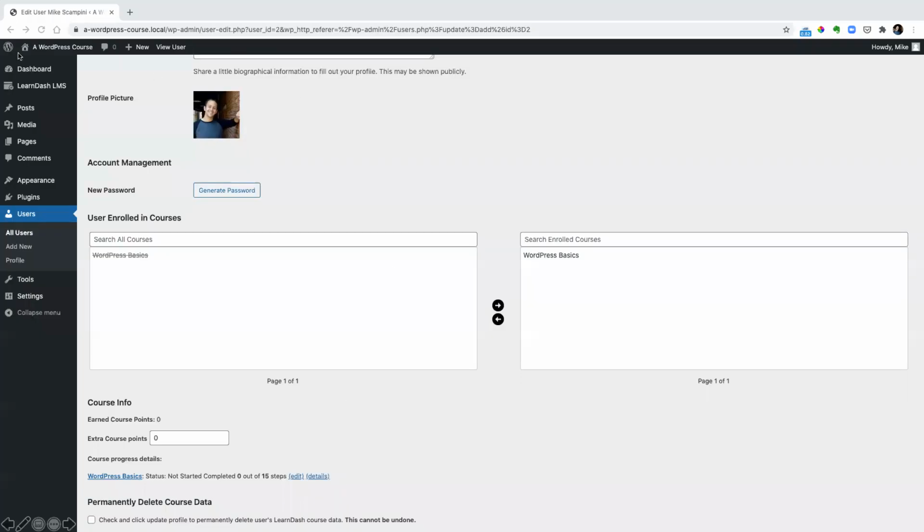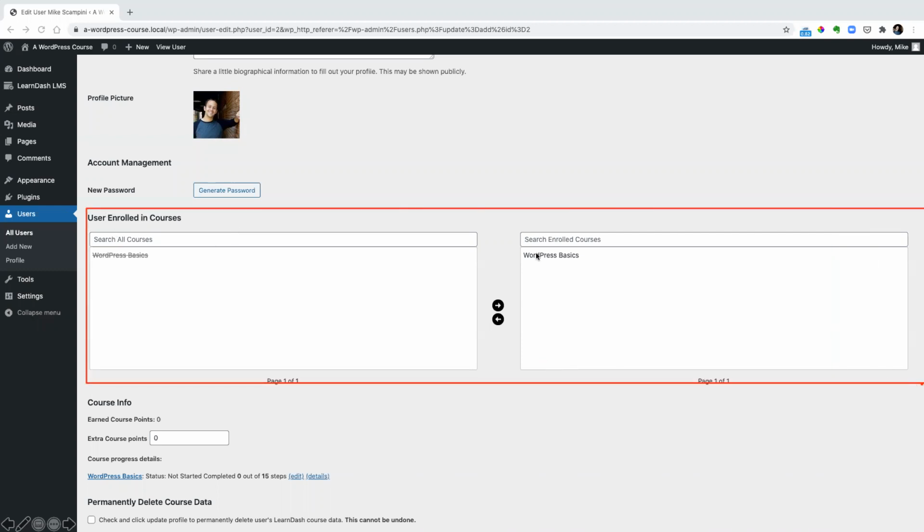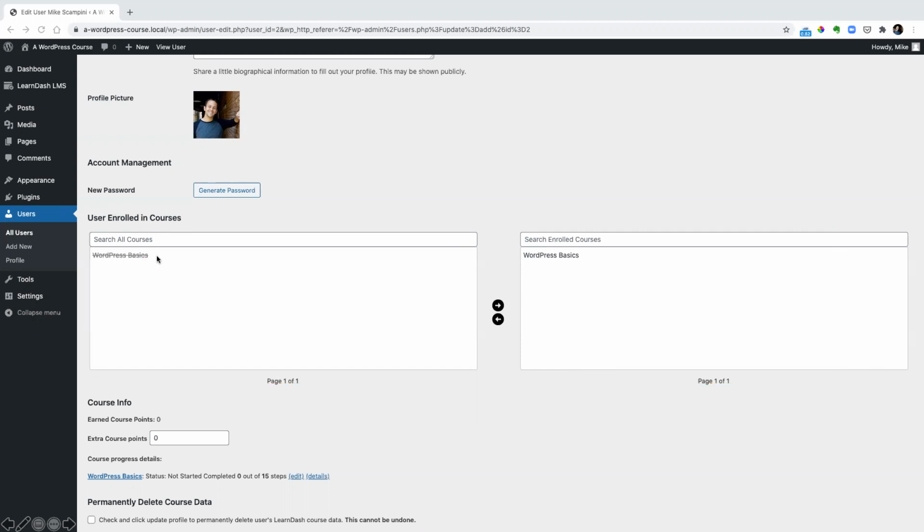Additionally, here is a look at the user settings. So for your user, you'll now have this on the bottom where you can then enroll them into the courses. So this is how you would do so.